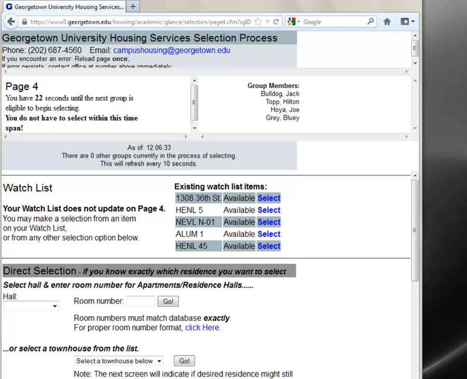Some groups take just a few seconds, others take an hour or more. You will be notified by the housing office of the deadline by which you must complete selection, usually at some point during the next business day. When the timer hits 0, you will see a message saying that another group is eligible to begin selecting.